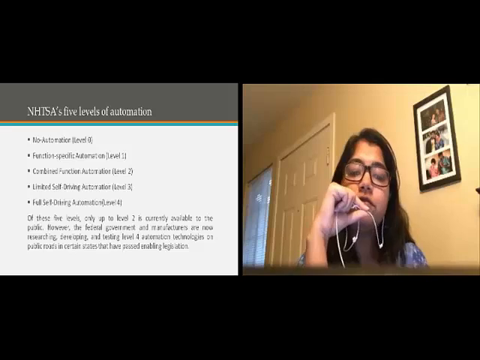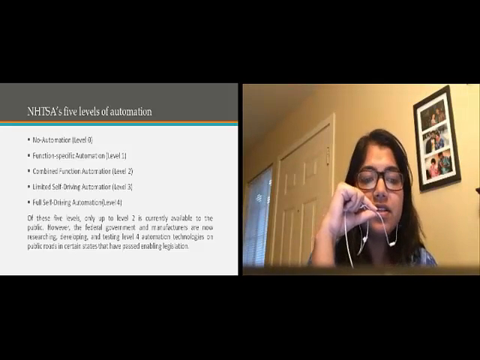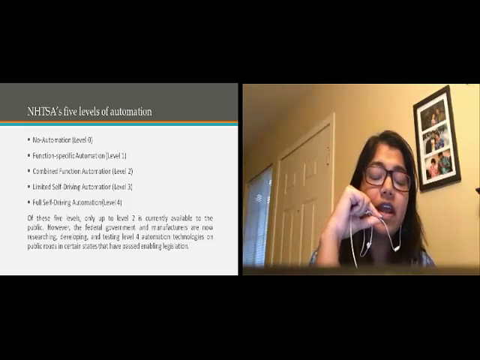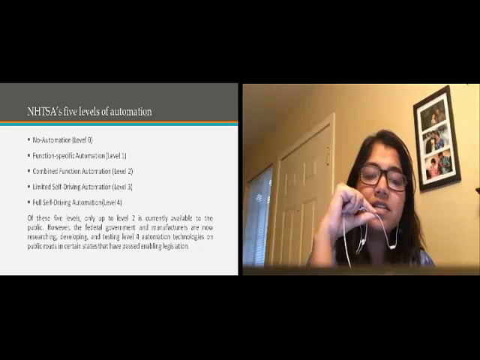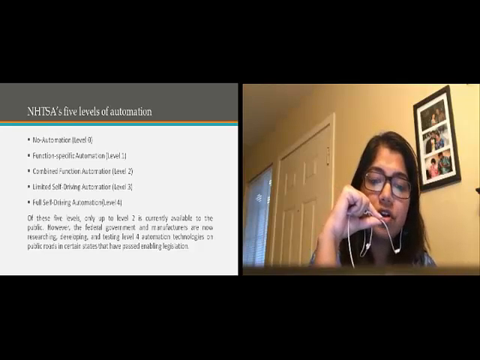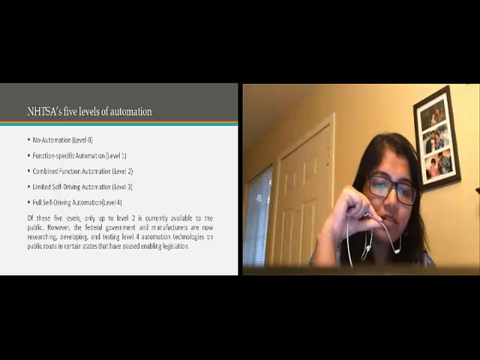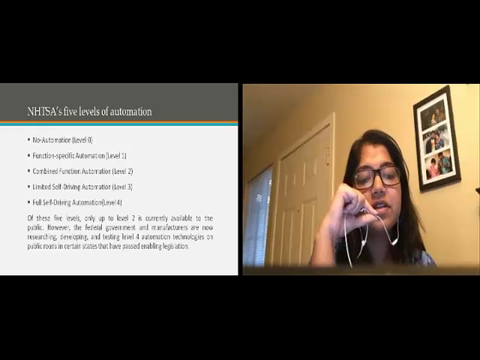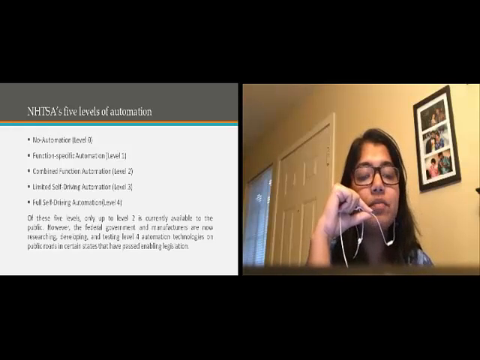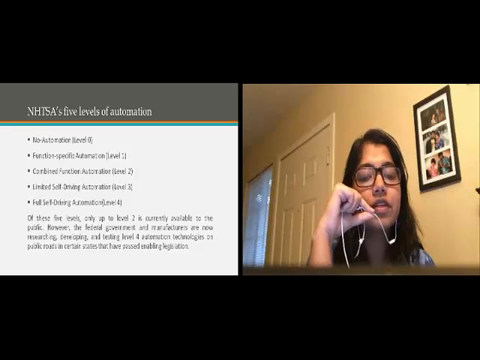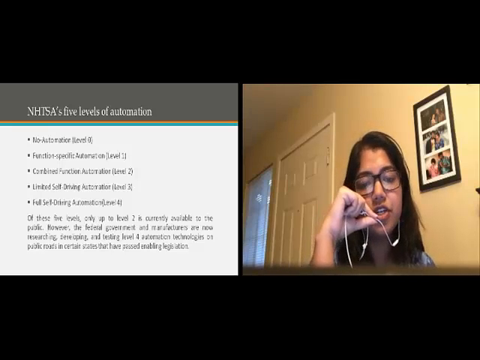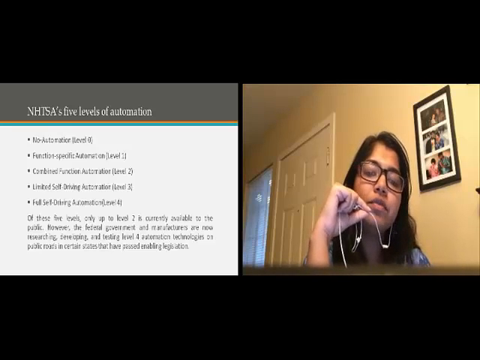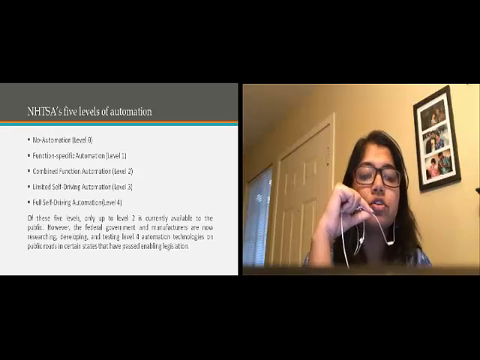So last is level 4, full self-driving automation. The vehicle is designed to perform all safety critical driving functions and monitor roadway conditions for an entire trip. Such a design anticipates that the driver will provide destination or navigation input, but is not expected to be available for control at any time during the trip. This includes both occupied and unoccupied vehicles. The third generation Google car is an example of full self-driving automation, while the second generation Google car is an example of limited self-driving. So vehicles with level 4 automation may also be referred to as autonomous vehicles.